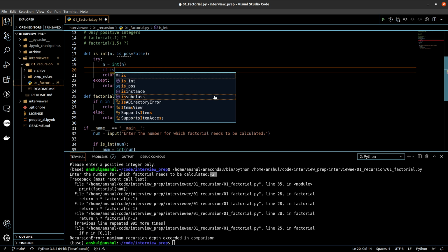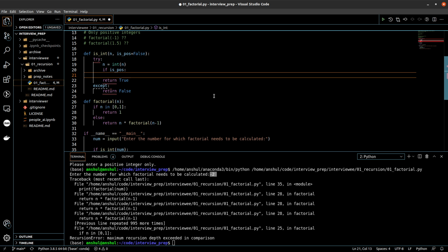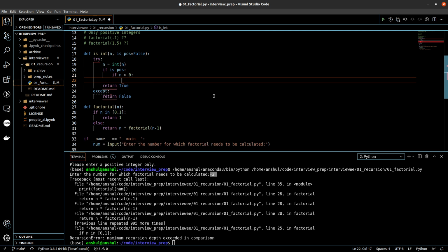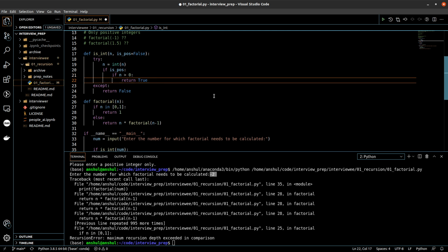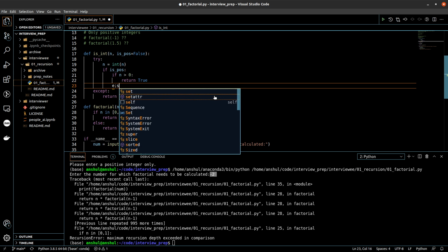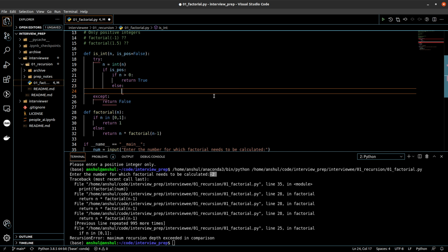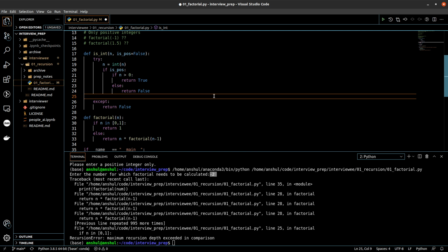So if the is positive flag is true, then I have to check if the number is greater than 0, then I will return true. Basically, if the flag has been passed as true, that means I need to check for a positive number as well. Else I will say false. That means the number is not a positive integer. So return false.